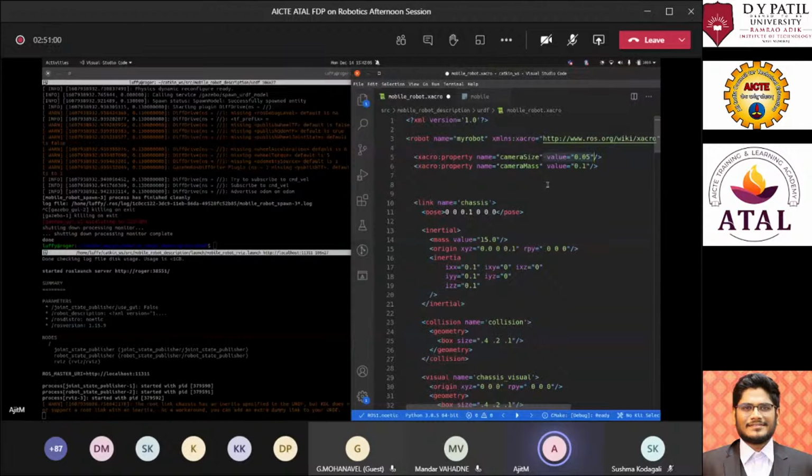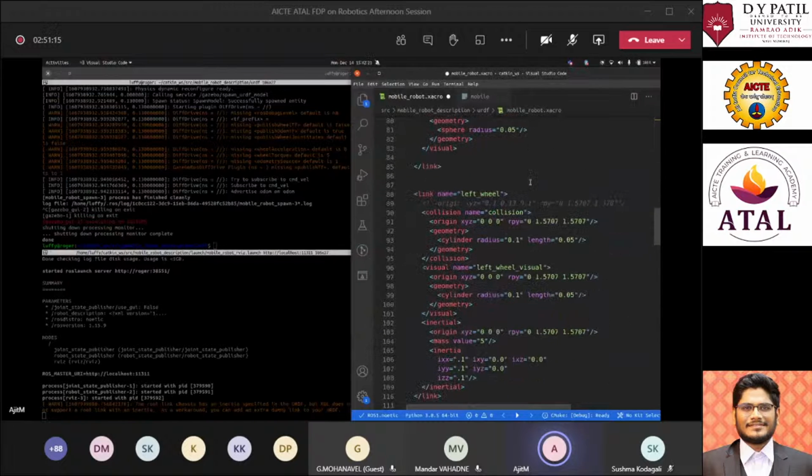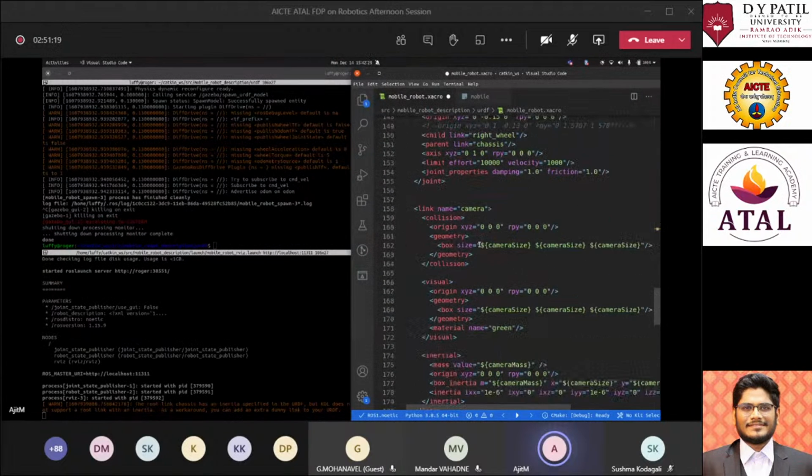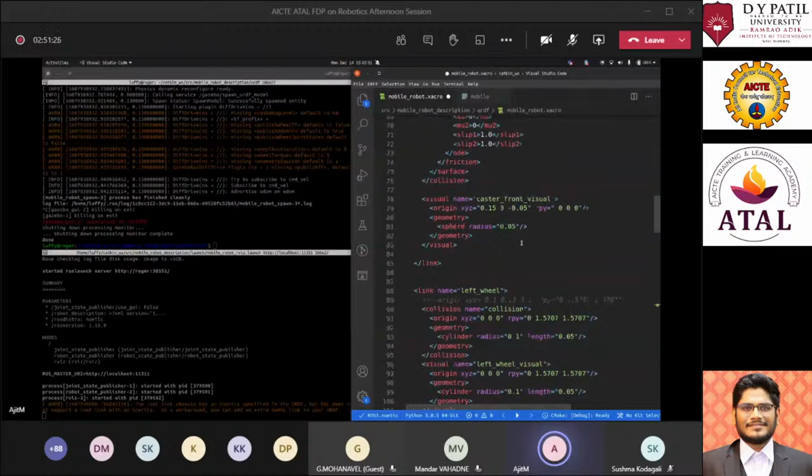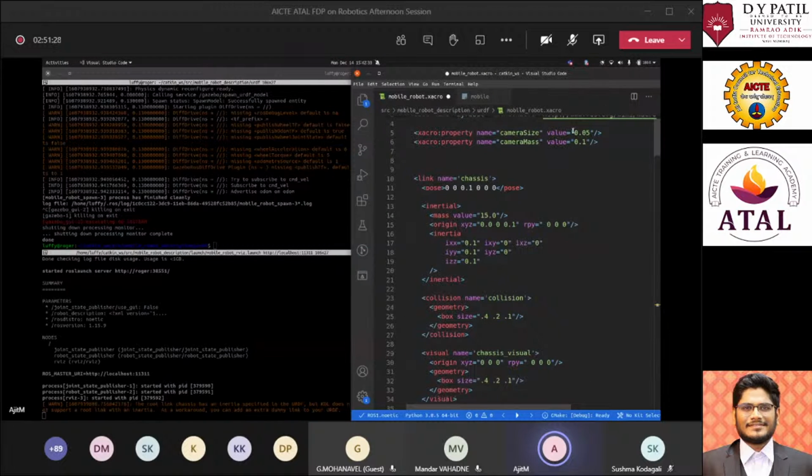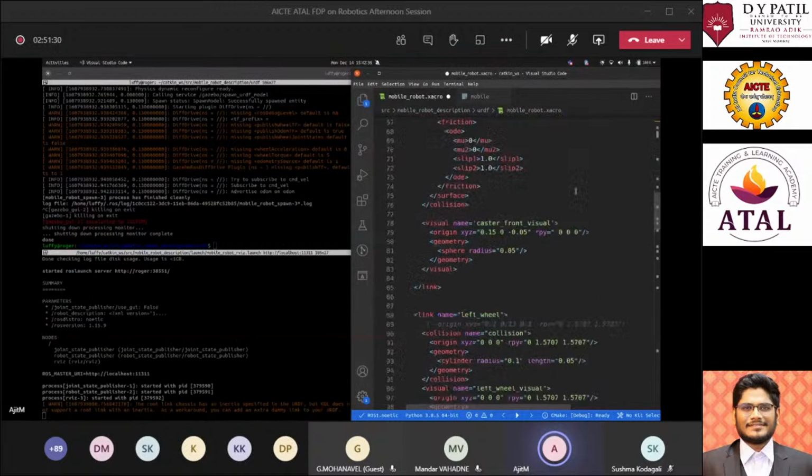So you can streamline your development if you write out the properties first, or you can say you have declared those constants earlier. Then you don't have to put in numbers like this. You can just directly add that as a variable over there, and it will substitute that specific value. So for camera size, I have given 0.05, and for camera mass, I have given 0.1.